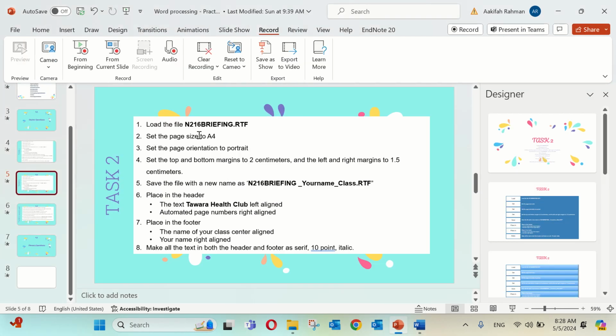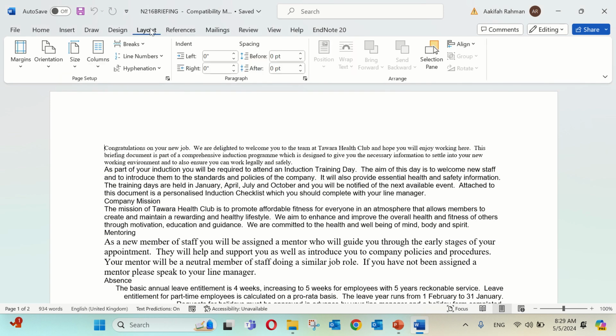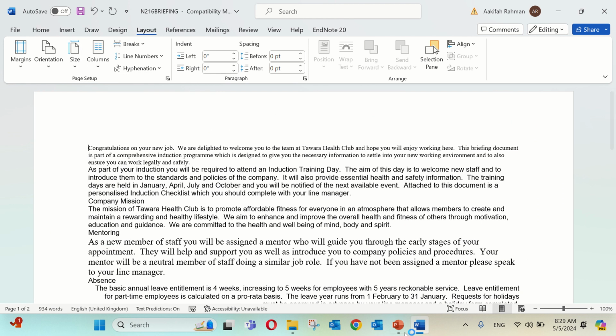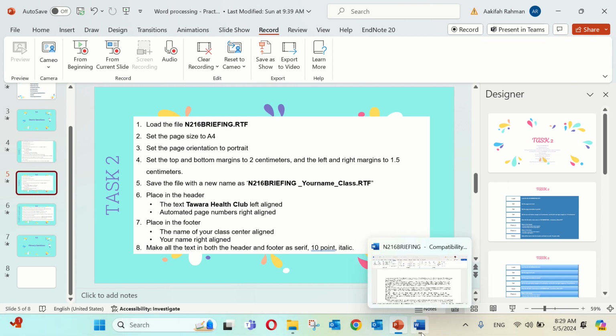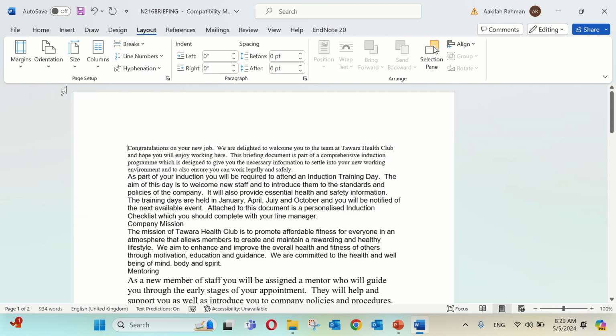Question 2, set the page size to A4. Page size is available in the layout tab. Go to the layout tab, click on size and change the page size to A4. Question number 3, set the page orientation to portrait. Page orientation is again available in the layout tab. You just have to change the orientation to portrait.